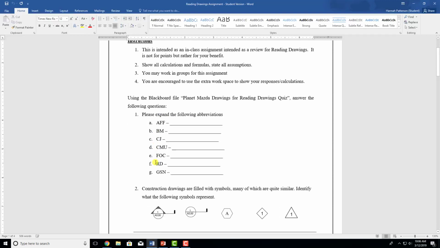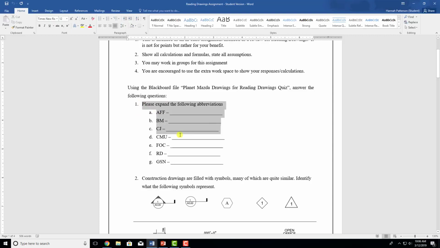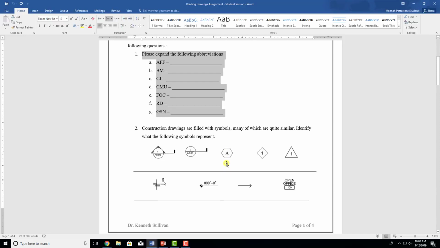The first thing students need to do is find out where to expand abbreviations. There are so many abbreviations in construction that there is no way that one person can know all of them. They change with different companies, they change with different sets of plans on different projects. So understanding what the abbreviations mean is a really important part of being able to read drawings.